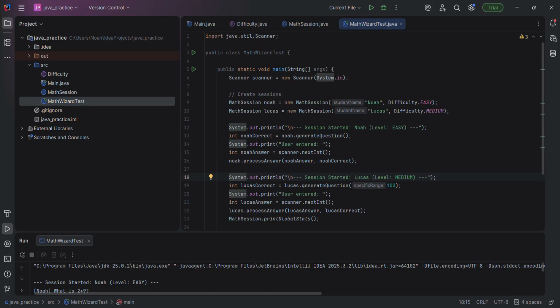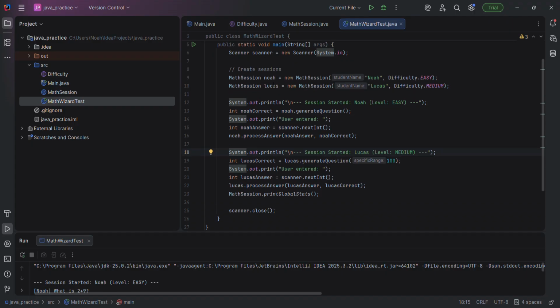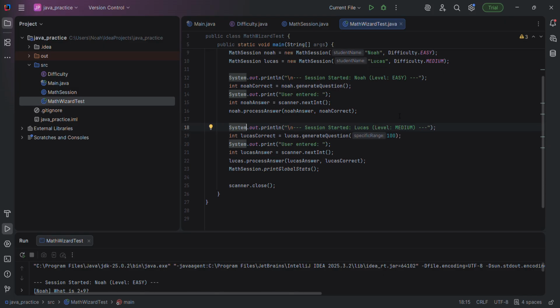Now we'll go to my main. So you create object 1, object 2. Obviously, you can include more of these. For simplicity, I just created 2, 1 on easy, 1 on medium. And now let's run.